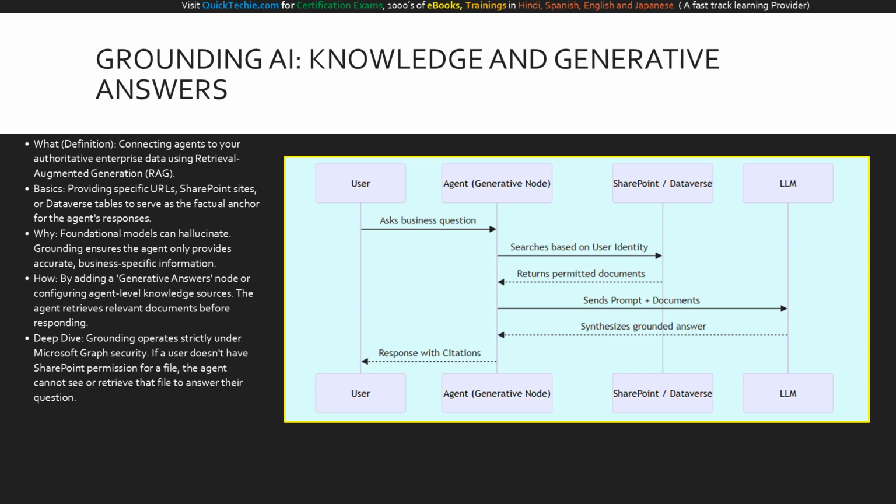What is this? It is the implementation of retrieval augmented generation, or RAG, to anchor the AI to your trusted enterprise data. The basics involve pointing your agent to specific SharePoint sites, Dataverse tables, or public websites. Why is this a core capability? Because without it, the model relies on public internet data, leading to fabrications. Grounding forces the AI to base its answers strictly on your corporate truth.